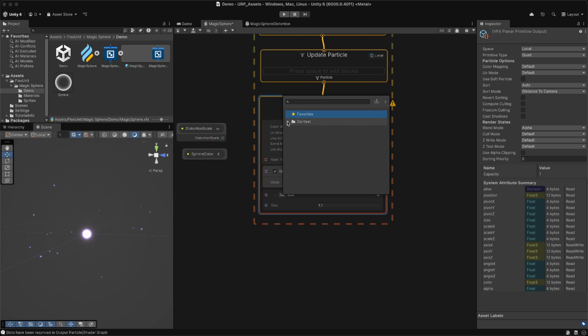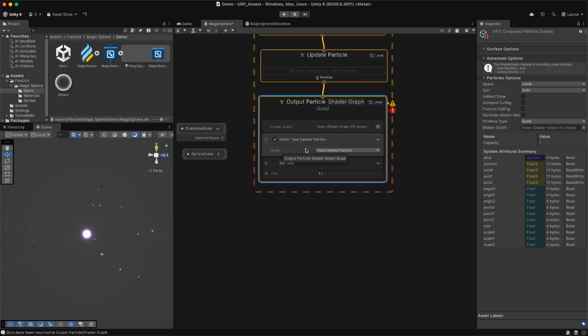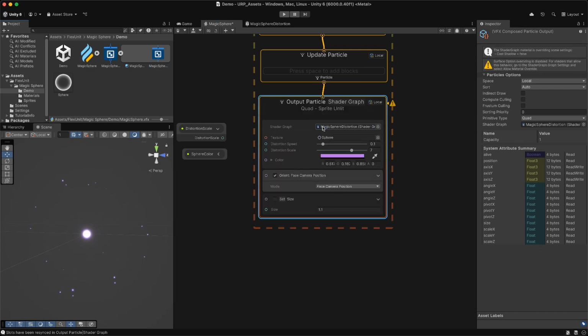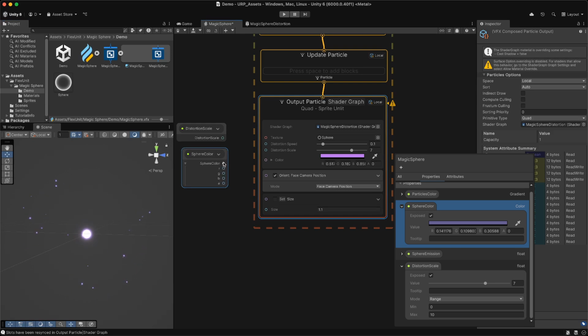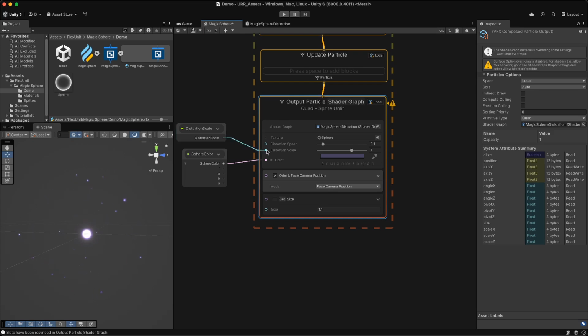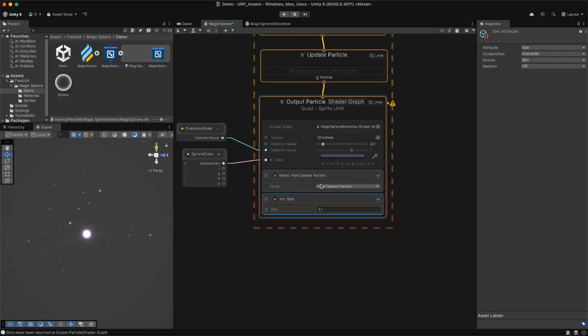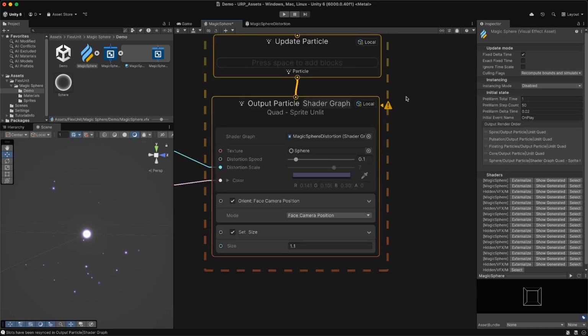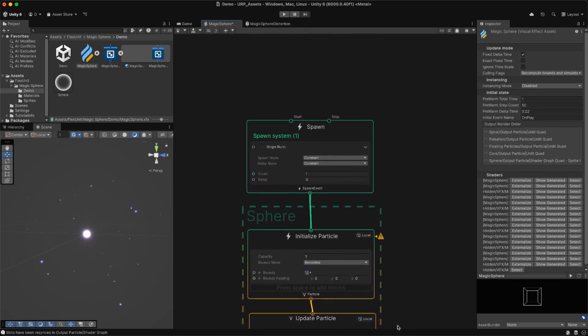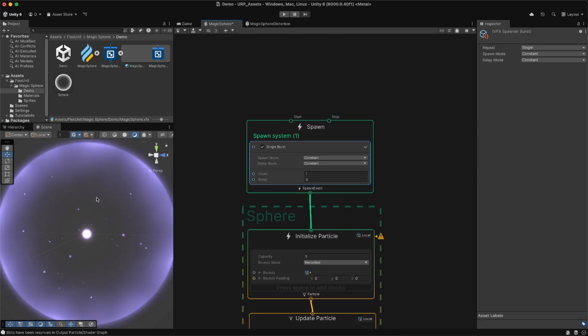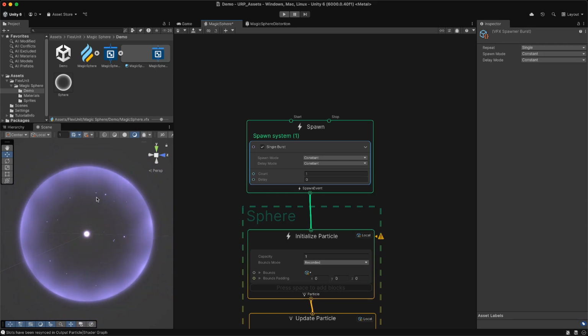Then I'll convert the output particle to a shader graph. After that, I need to select the newly created shader graph by dragging it into the corresponding field. I'll also create two parameters, sphere color and distortion scale, and connect them to the graph. Next, I'll set the size to a pretty large value. To make everything work, I only need one particle that stays on the screen. For this, I'll use a single burst with count set to 1.